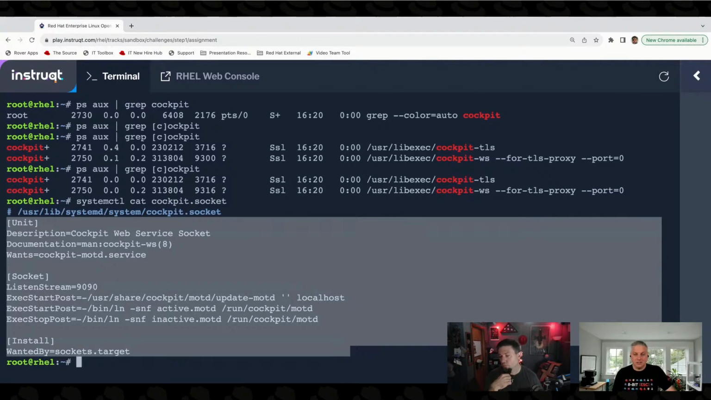Under the socket section, the Listen is the key one. That's the port that systemd should listen on. And then the exec commands are what I should do when I see those connections coming in on port 9090. There's also an exec stop. So when we're finished with the connection, what should we do to clean up? And then when we install the unit file, what should we install it into? So sockets.target will also include a wants for this unit file.